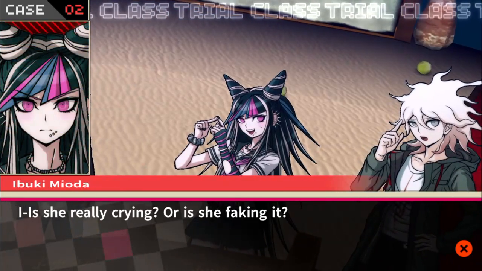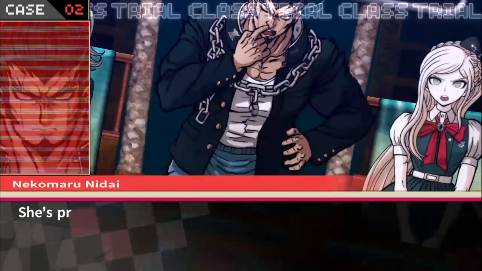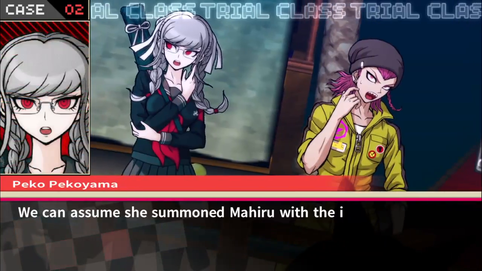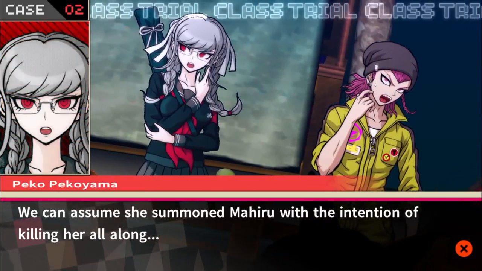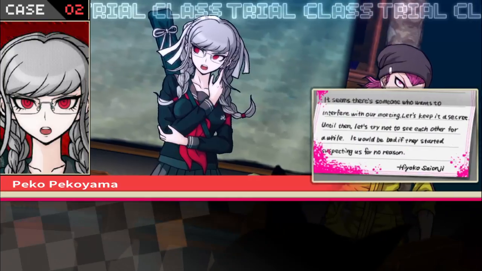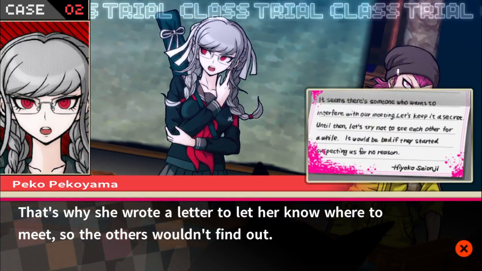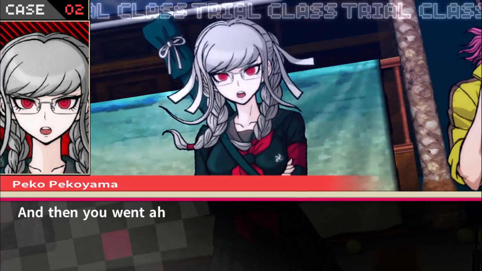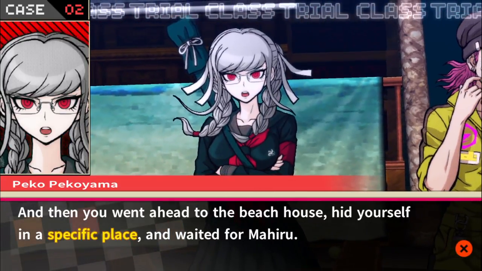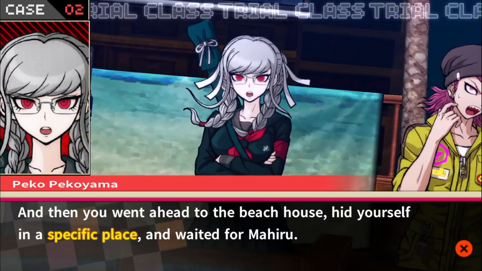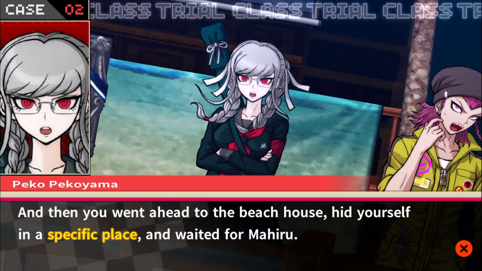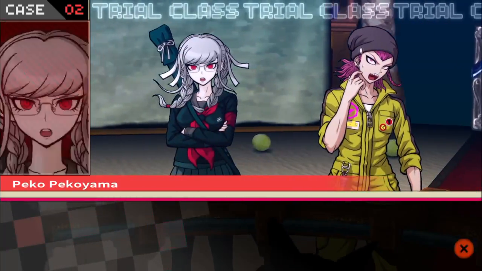Is she really crying? Or is she faking it? She's probably faking it. We can assume she summoned Mahiru with the intention of killing her all along. That's why she wrote a letter to let her know where to meet, so the others wouldn't find out. And then you went ahead to the beach house, hid yourself in a specific place, and waited for Mahiru. There's evidence for that too.